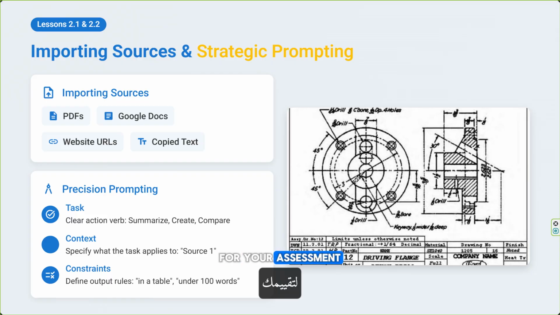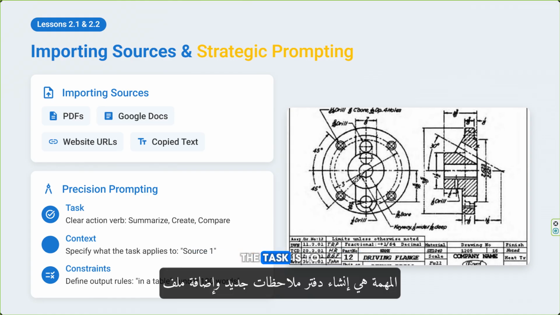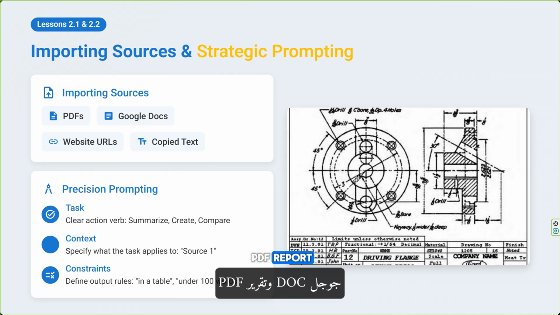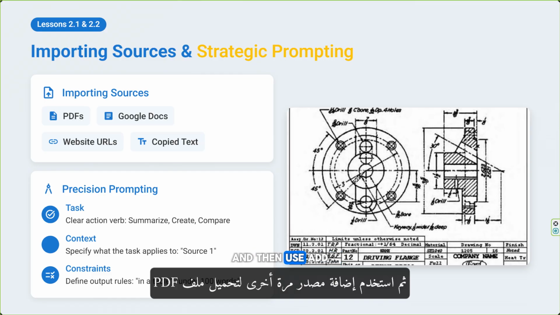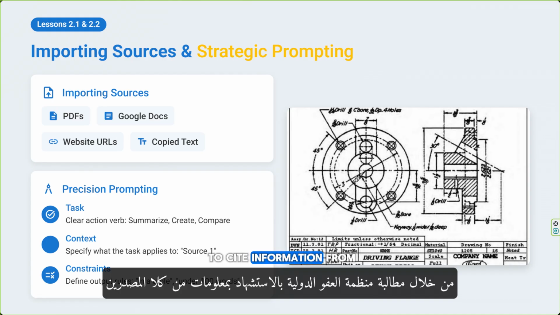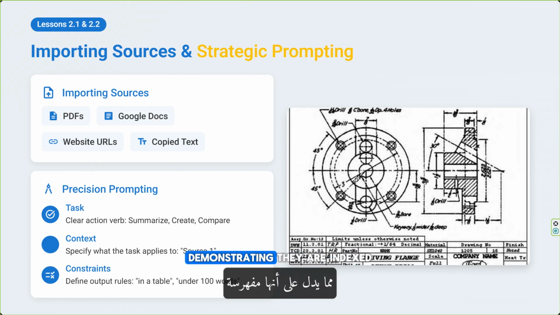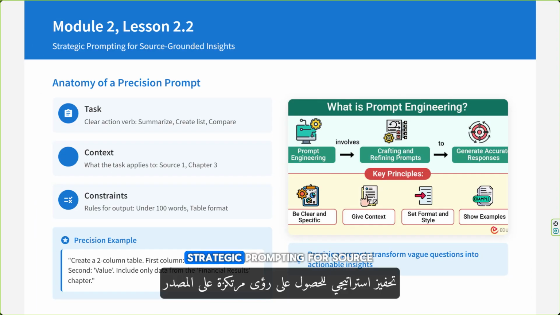For your assessment, imagine starting a research project on renewable energy. The task is to create a new notebook and add a Google Doc and a PDF report. The steps are: create the notebook, use Add Source to link the Google Doc, and then use Add Source again to upload the PDF. You would confirm success by asking the AI to cite information from both sources, demonstrating they are indexed.